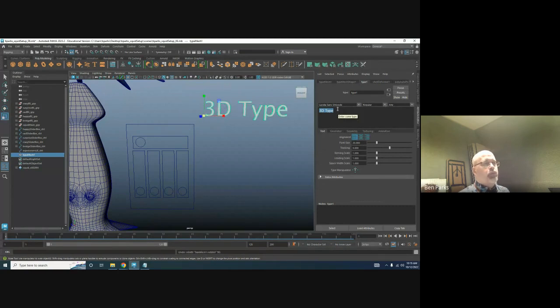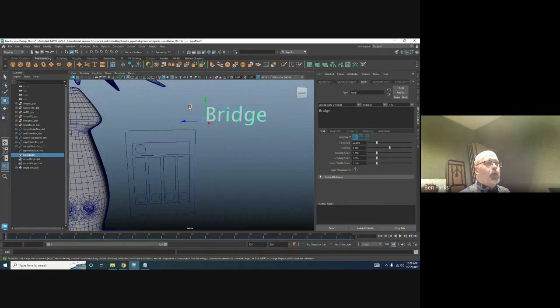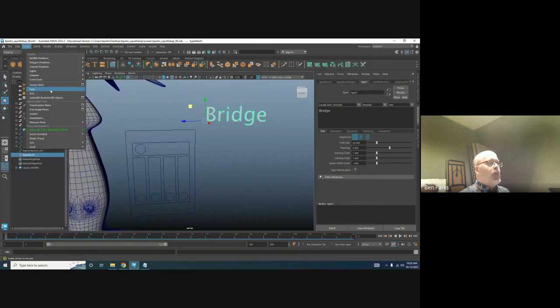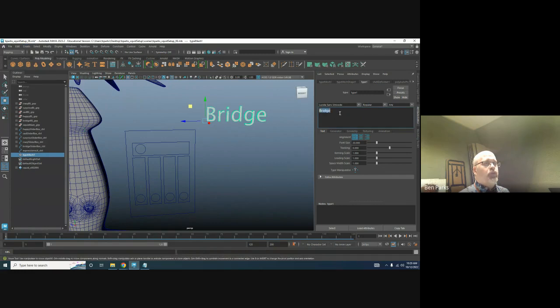Bridge. Now, I did create type, and then in the attribute editor, I went to the type 1 node and just changed it from the default 3D type to bridge.